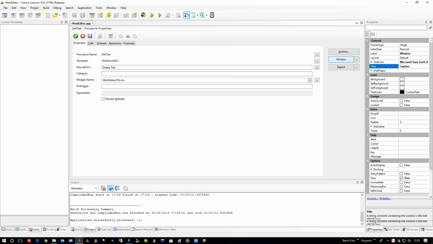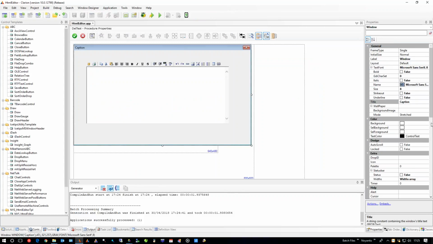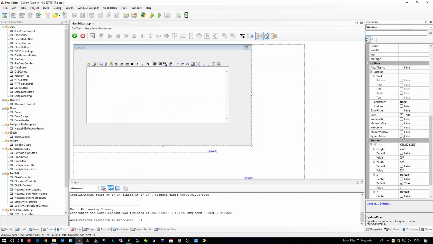Just put a couple of things on that window so I can. It seems to be eating the keystrokes.